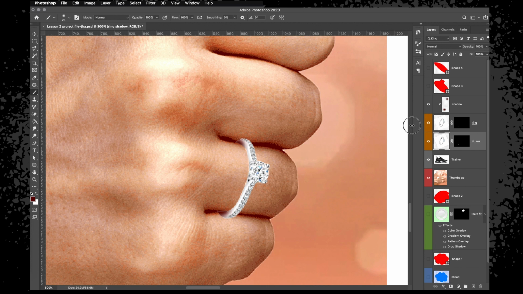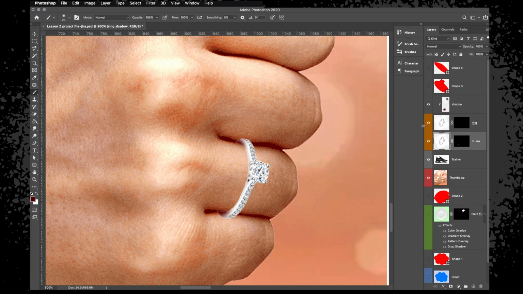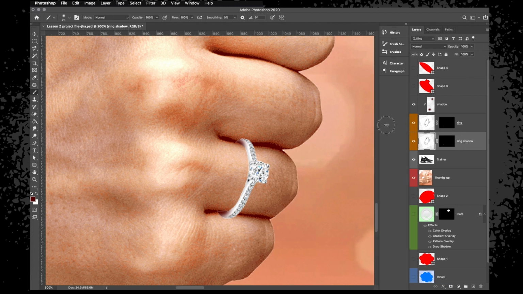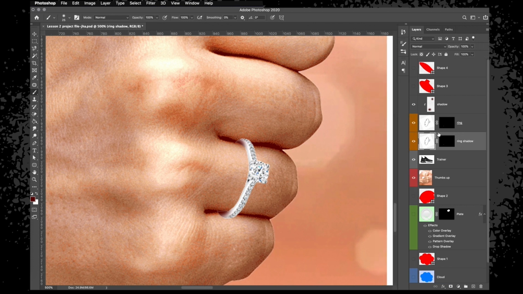Because when you've got 45 layers and you don't know which is the ring shadow, you've got to click through them all and then play lucky dip until you find it. With the ring shadow, what we'll do is click V and we'll see that there's 2 duplicate rings. So I'm going to make this a shadow, so I'm going to slightly bring it out like that.